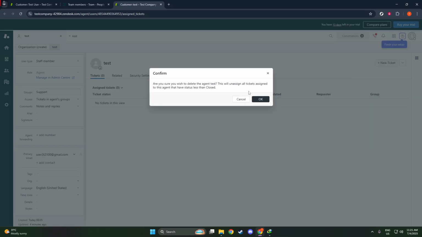Although it might feel final, let me put your mind at ease. Selecting this option is what we call a soft deletion. What this means is that while the user is deactivated and removed from immediate access, their data isn't permanently erased and can still be retrieved if necessary.